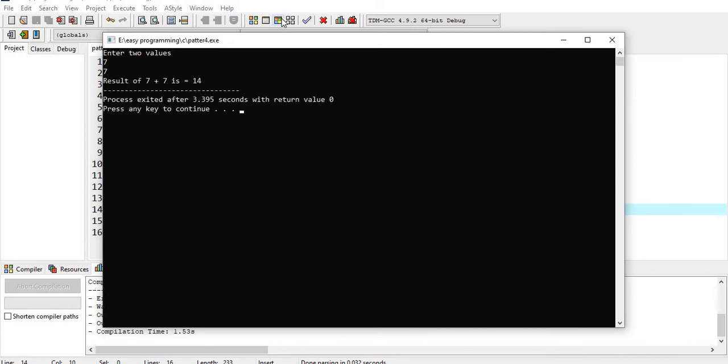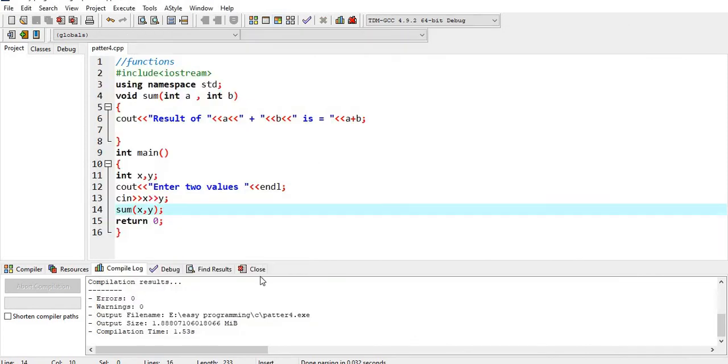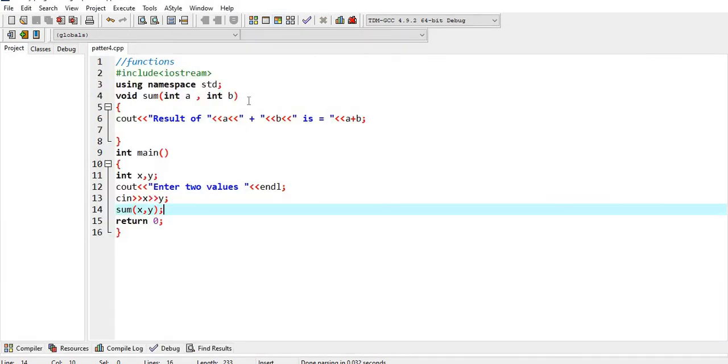Two values. So the result is the same, but the difference is only this: if you need to store the result returned by your function, you can use a return type. But if you don't need to store its result or use it in any further step, you can use void here.